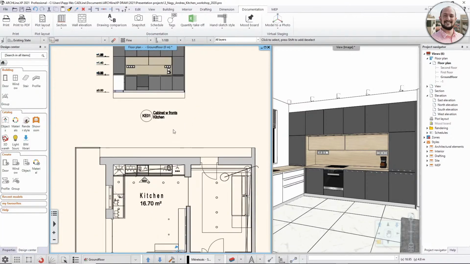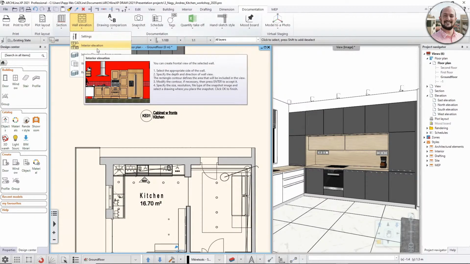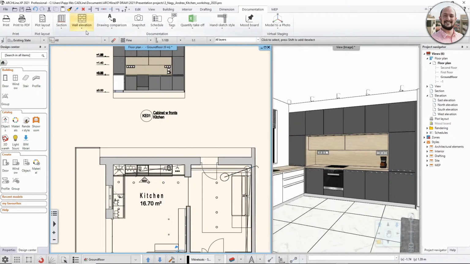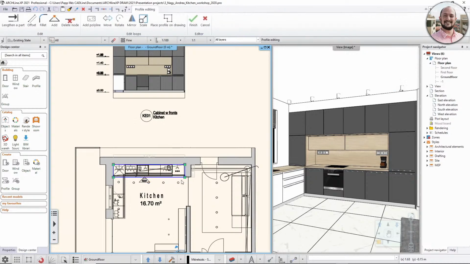And I also would like to create another one. I will just simply repeat this interior elevation. But before I do that, I go to the settings and I would like to create one without fronts. So now I'm just enabling this option, so I don't want to see the fronts. I hit OK, and then I go to the interior elevation. Again, I set the same wall view with the same depth. Nothing has changed. I just hit enter.